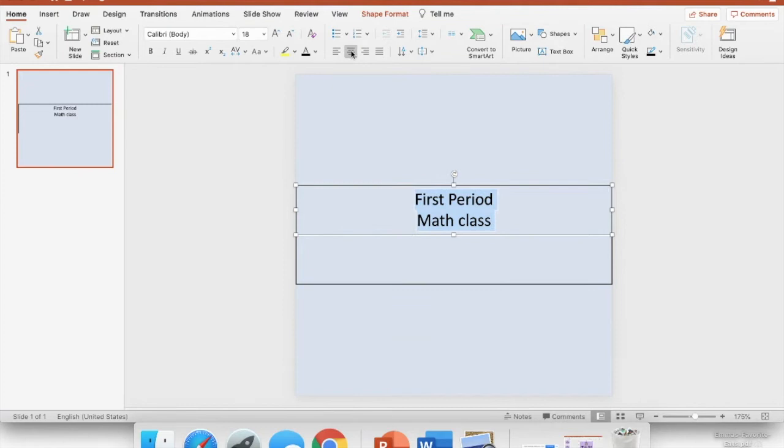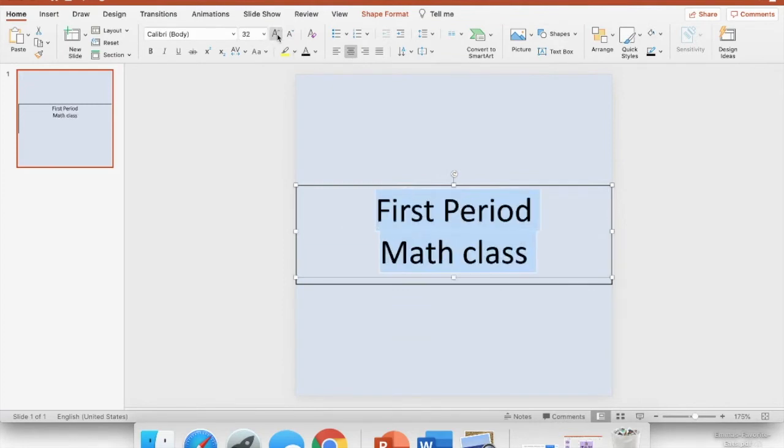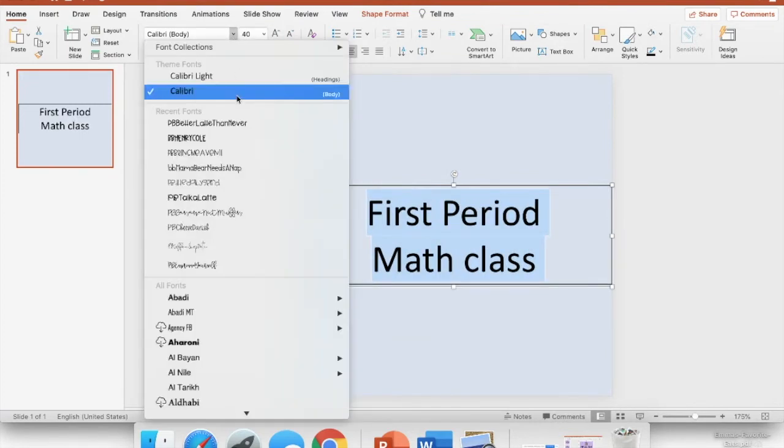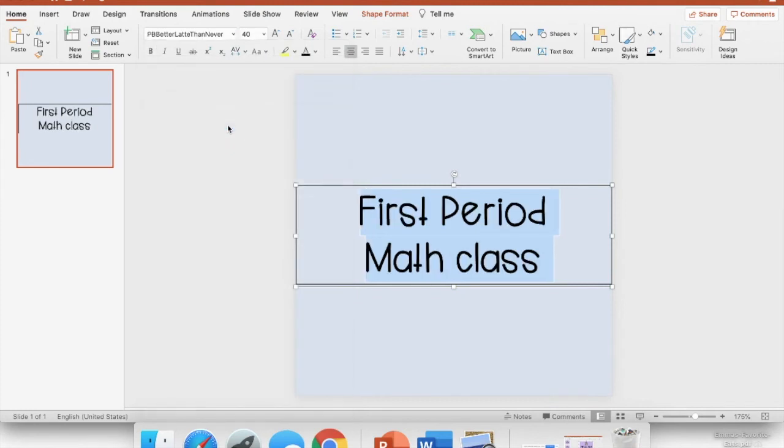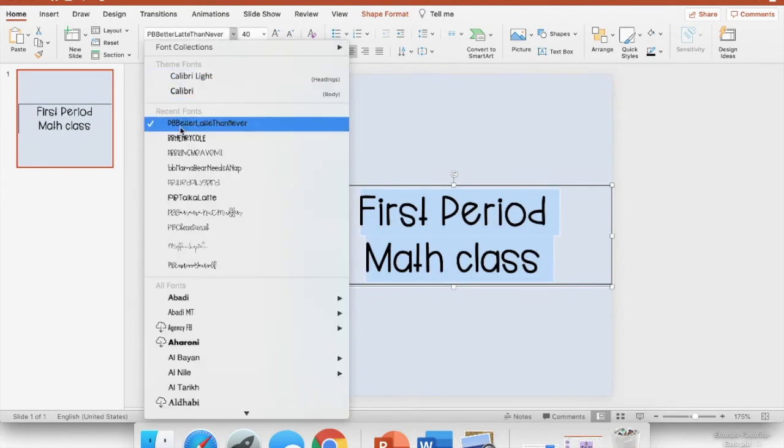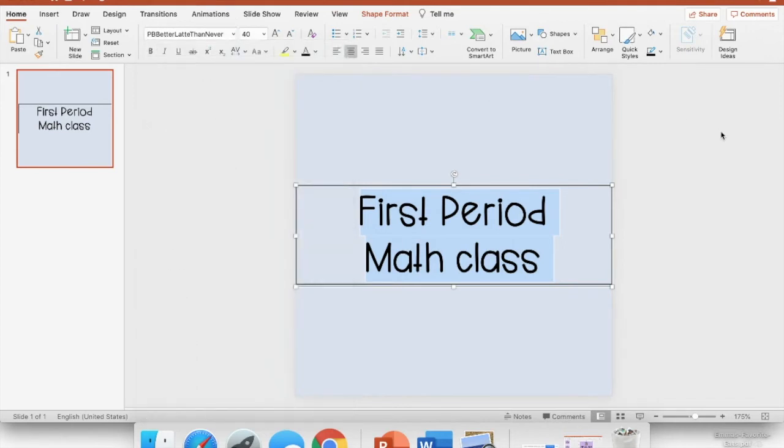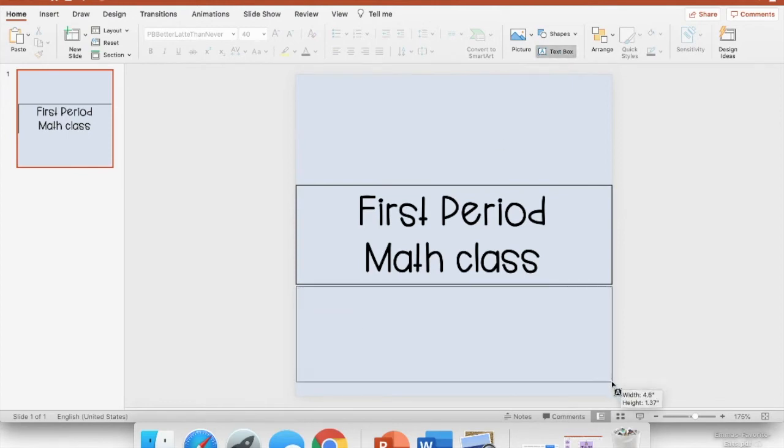I'm going to center that and make it fill, and then just change the font to whatever you want. I use a lot of the PB fonts that can be found on Teachers Pay Teachers. So go ahead and do that, center it, and you are done with that part. Now we're going to fill in the rest of our icon that's going to be shown when the students actually click on that course. So you're going to insert another text box for down here.